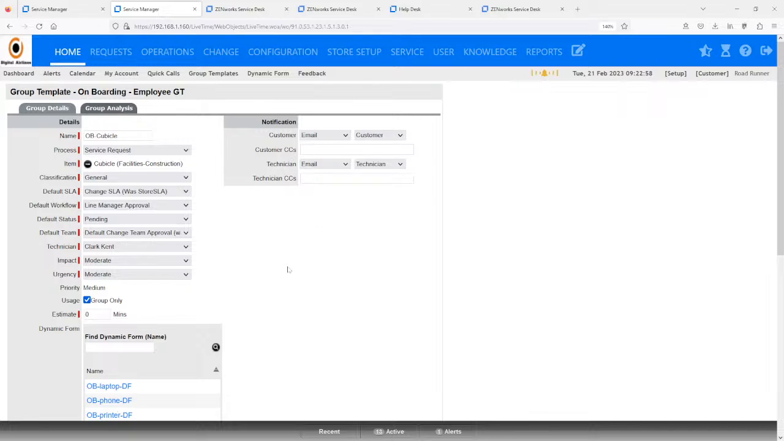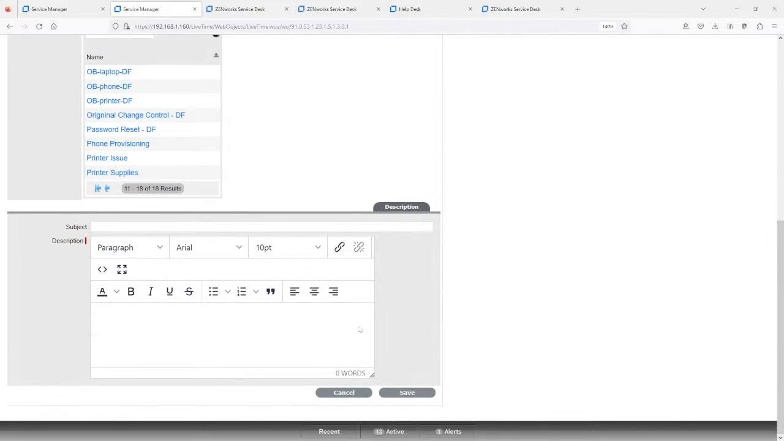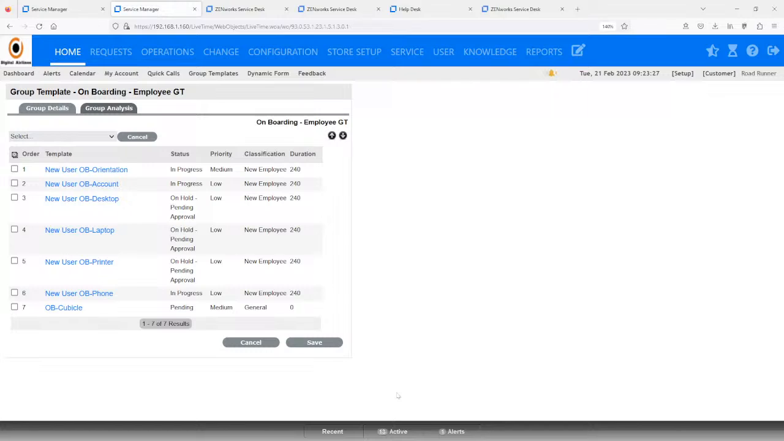You can also do notifications and so forth. Let's go, and then you do have to fill in this cubicle, onboarding cubicle, in building X. Okay, and we'll say now it's part of that group template called onboarding.